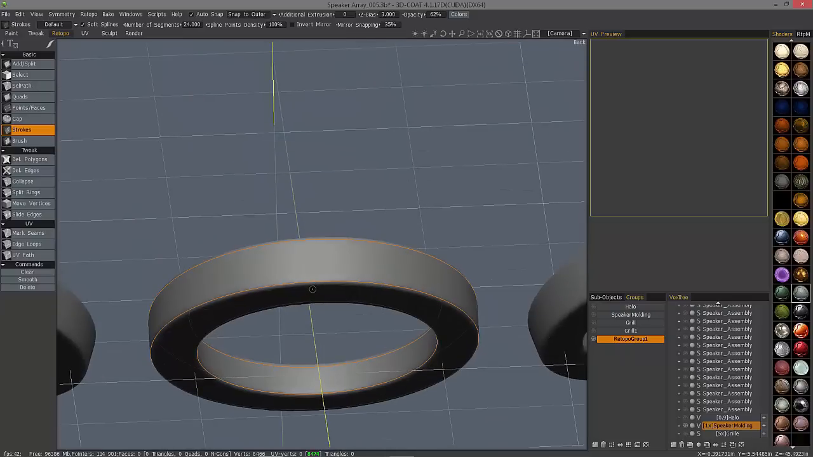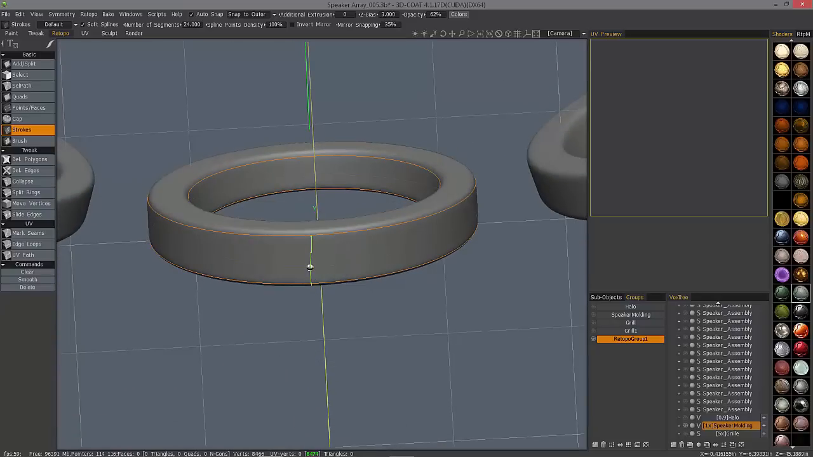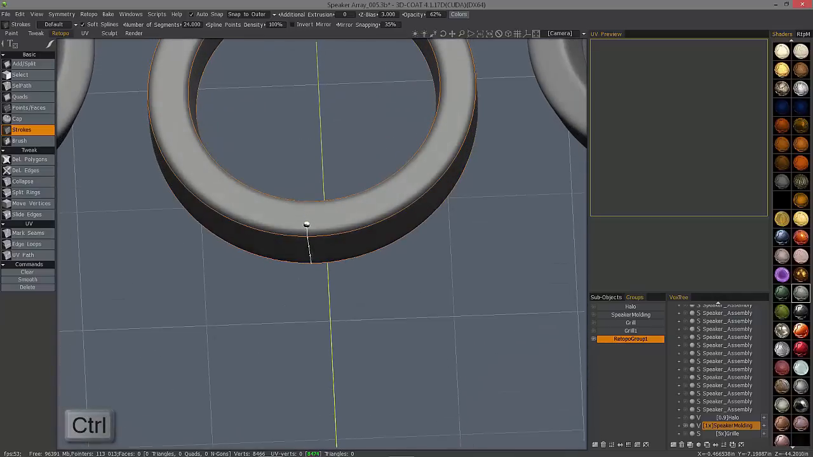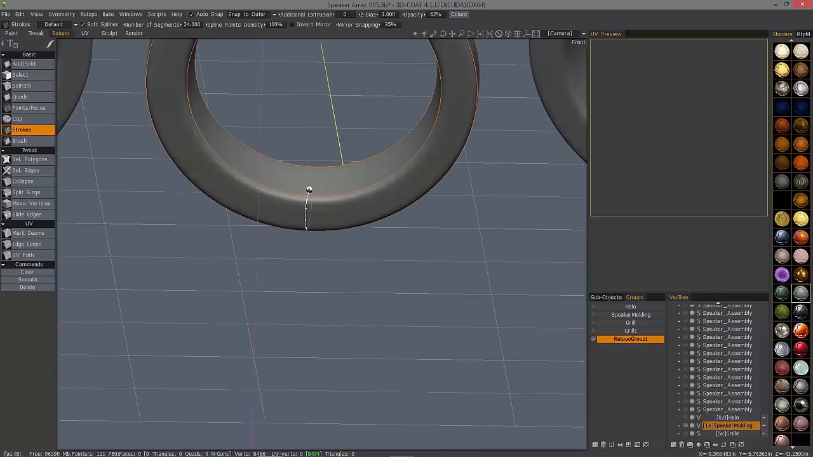So I need one cross section here. Just going to click and drag. I'm not going to be real concerned about how straight it is at this point. I can hold the control key and continue the line. I can just click to create individual points.